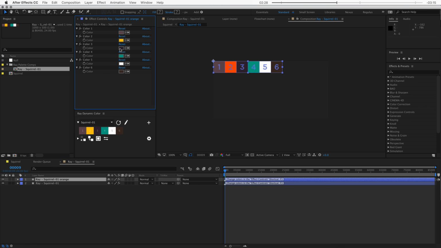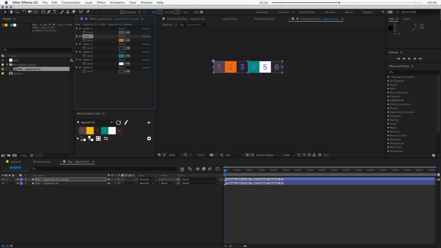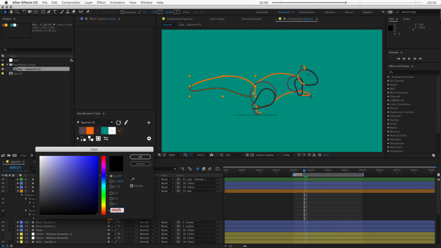Now let's select our orange palette and let's change this color to orange. Click OK. Now if we refresh the script, you can see that now this yellow color is orange. And when we go back to the scene using this little mini flowchart, we can find that the yellow color is changed.